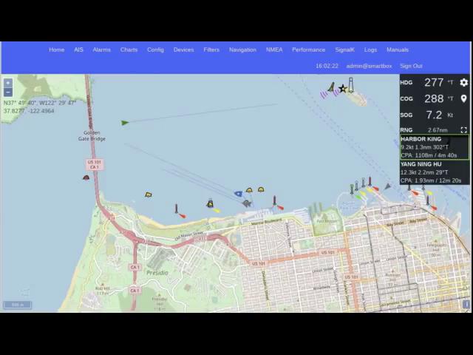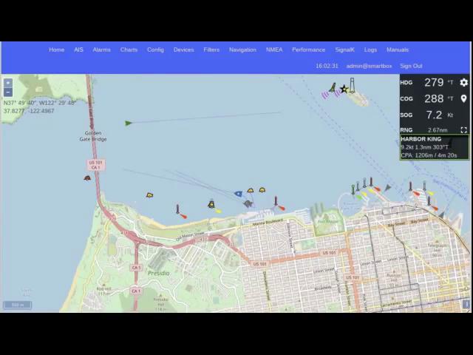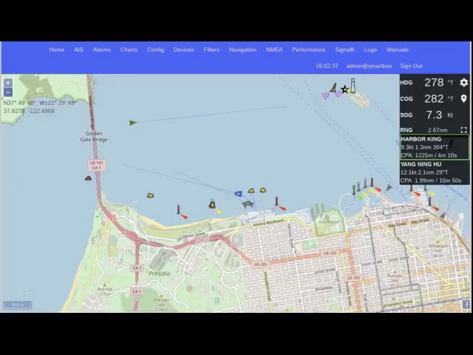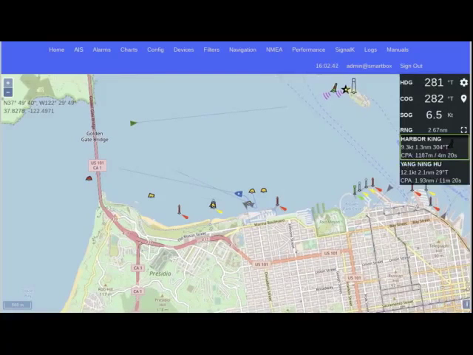The 300 meter closest point of approach warning is yellow, and the threat list entry has a yellow border. The 1 kilometer closest point of approach warning is purple, and the threat list entry has a purple border. And finally, the 1 nautical mile warning is green, and the threat list entry has a green border.